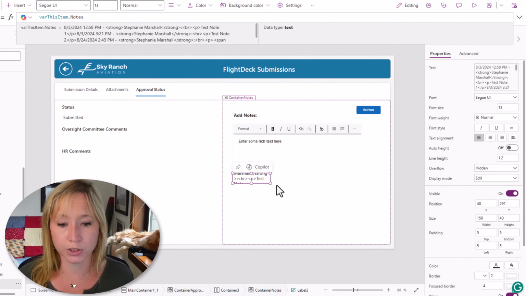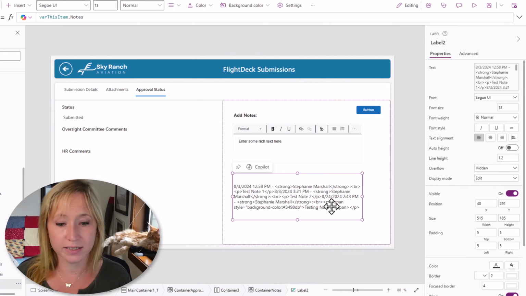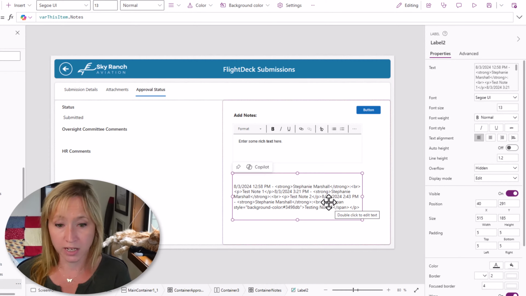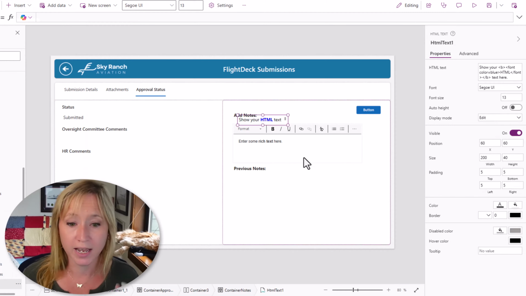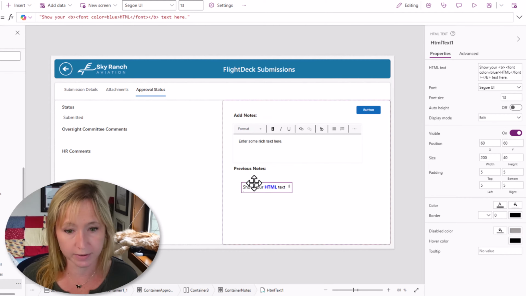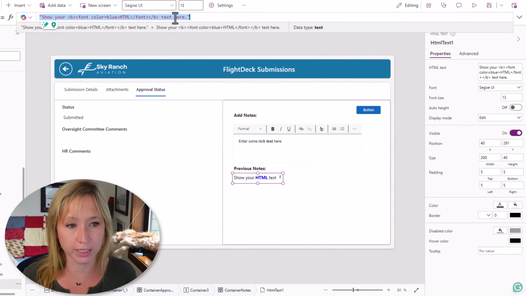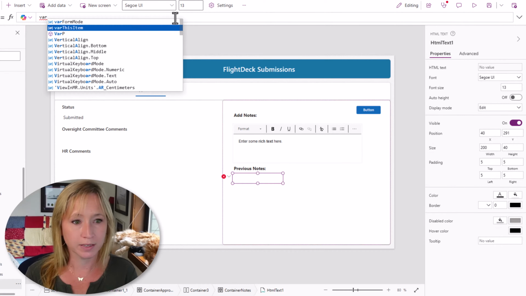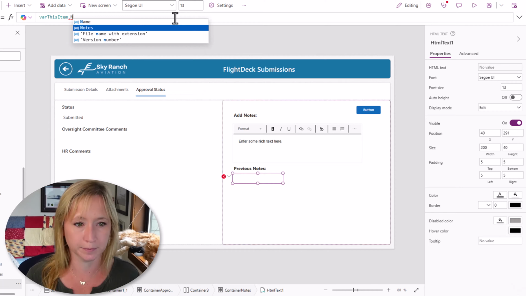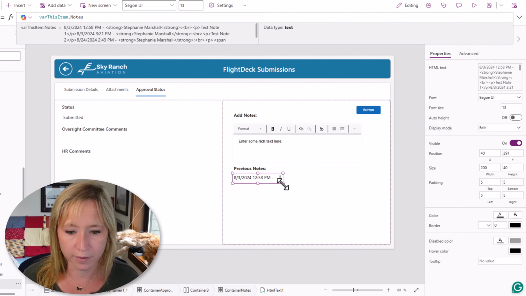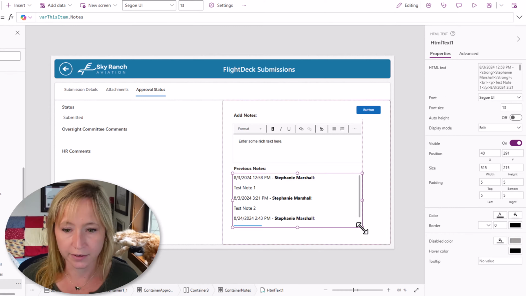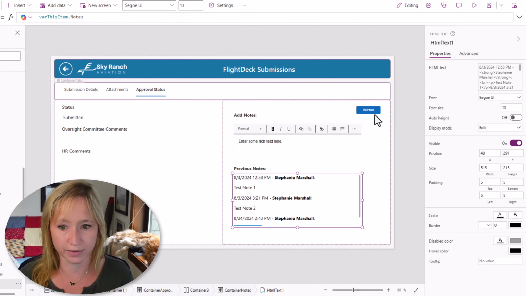Now, do you see what happened here? This is formatting the text to be HTML. This doesn't look right, does it? So we're going to delete that, and instead we're going to leverage HTML text, another type of text box. Same thing, I'm going to pop it down here, change this text to var this item dot notes. And if I make it large, there you can see how we start having everything filled out.